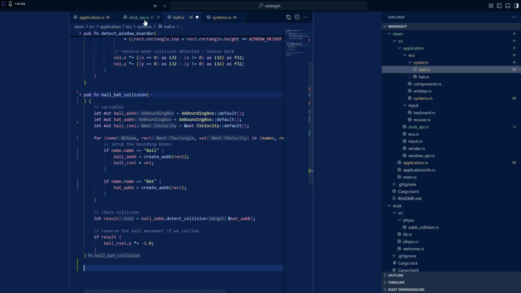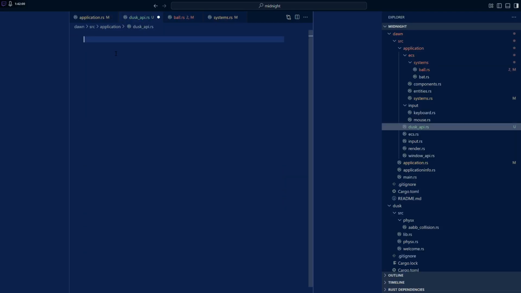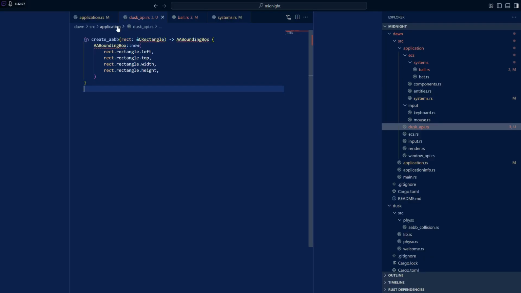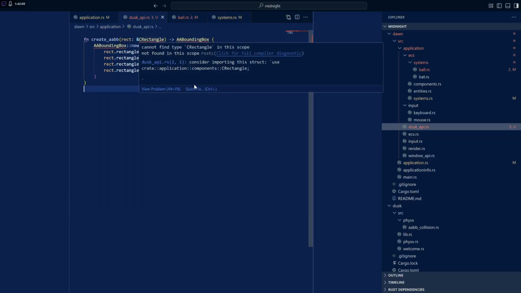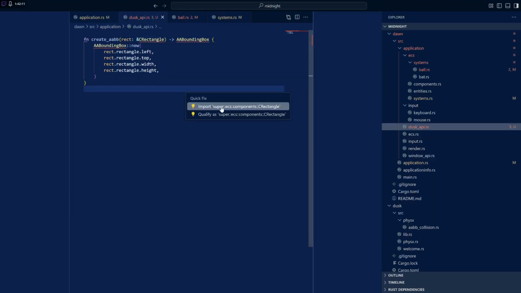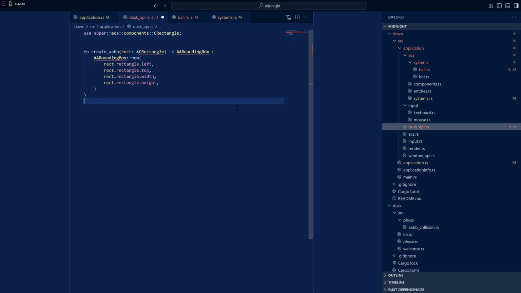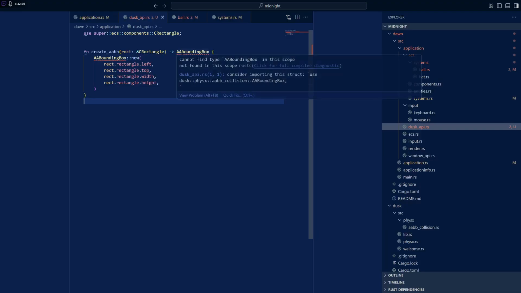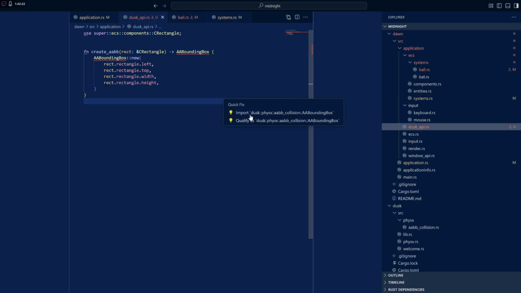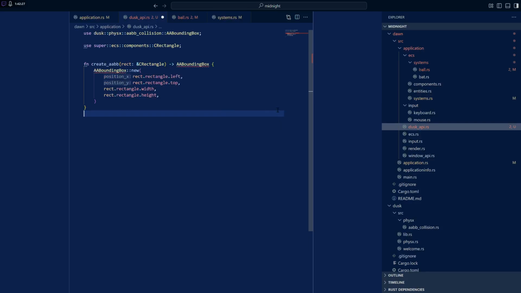Let's get rid of that. Pop it in here. It should complain like hell. It does. Super ECS components, yeah, C rectangle. Okay. You want Dusk Physics, AABB, Collisions, AA bounding box. Yeah, you can have that. Alright.